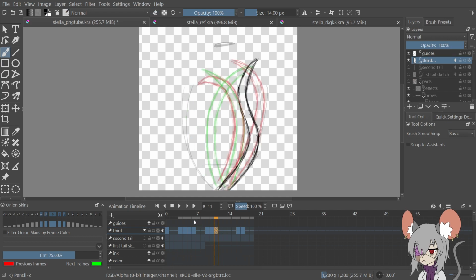How's that? Maybe this frame needs to come up a pinch more, too. Just a little.